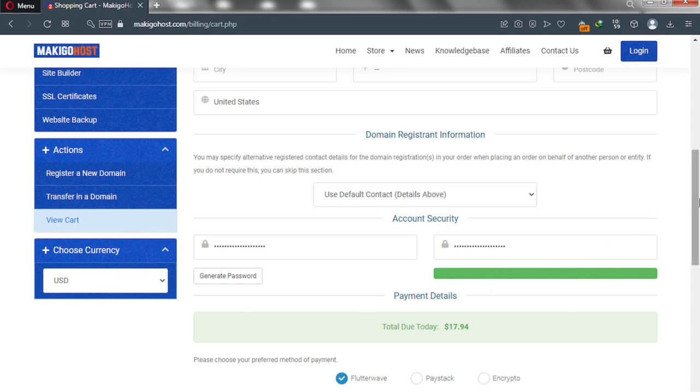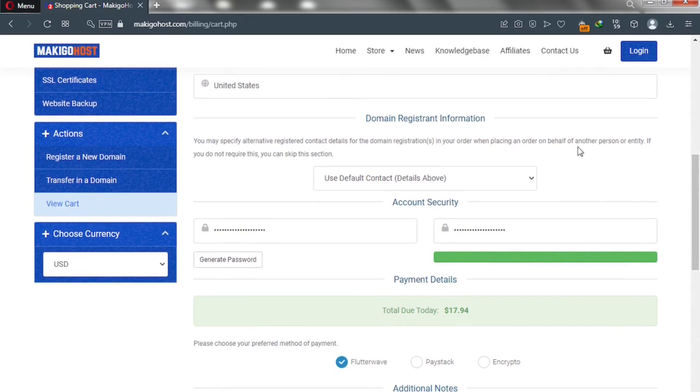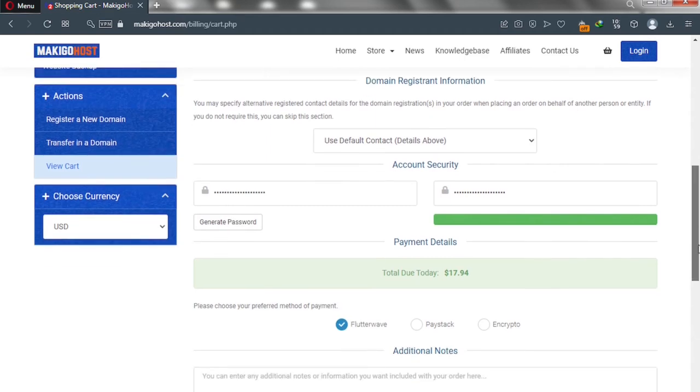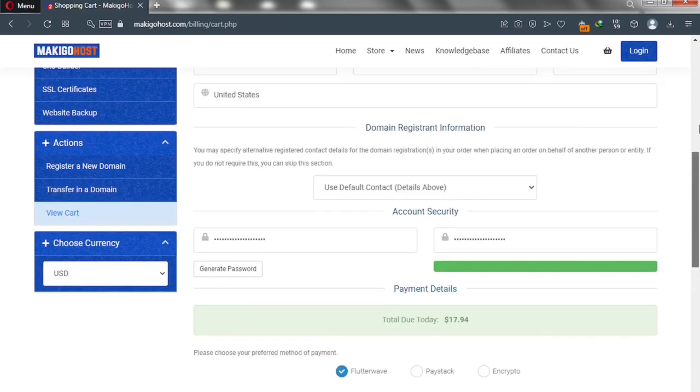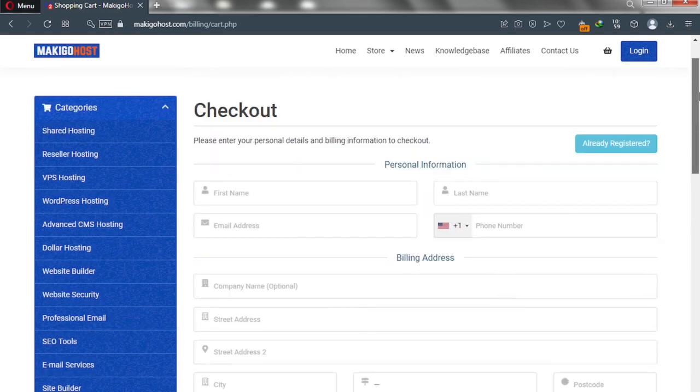After that, go ahead and choose your country. Okay, this is very simple. Choose your country, and then we have three options here to make payment. The first one is Flutterwave, and we have Paystack, and then we have Encrypto. So if you have something like Bitcoin, you can go ahead and make your payment using one of your digital wallets. So I'll fill my details and get to you on the other side of the screen.